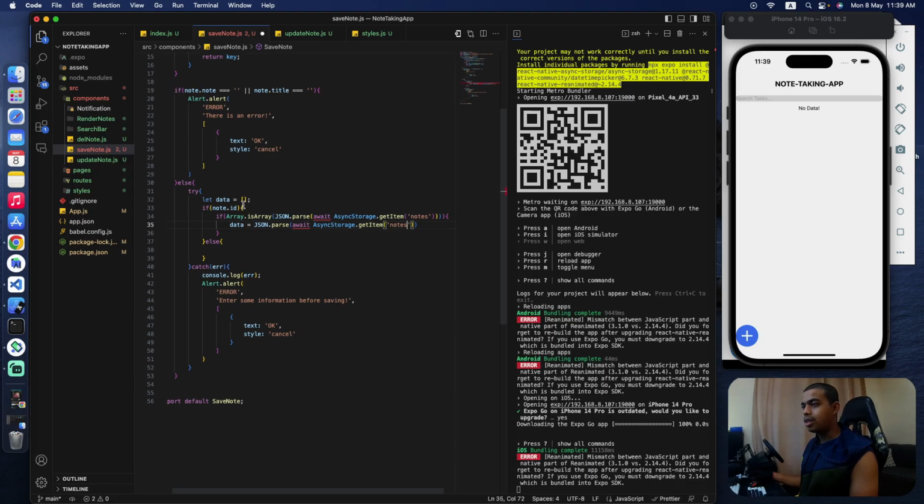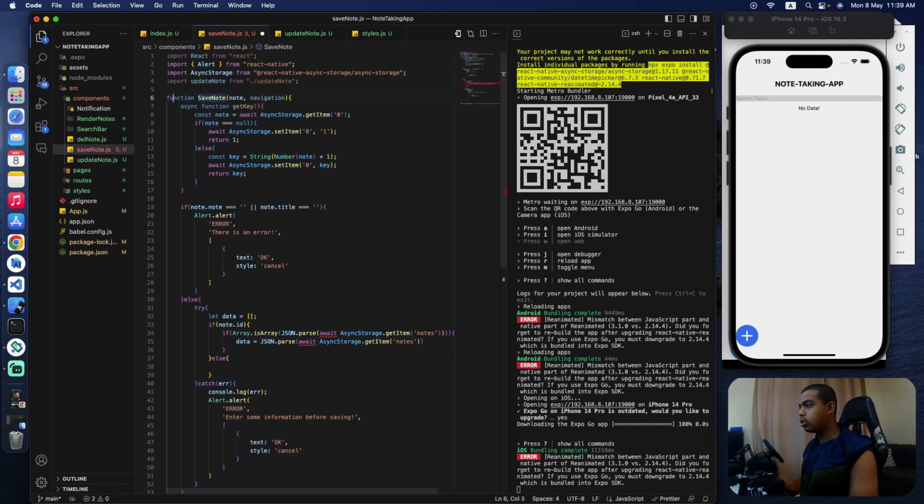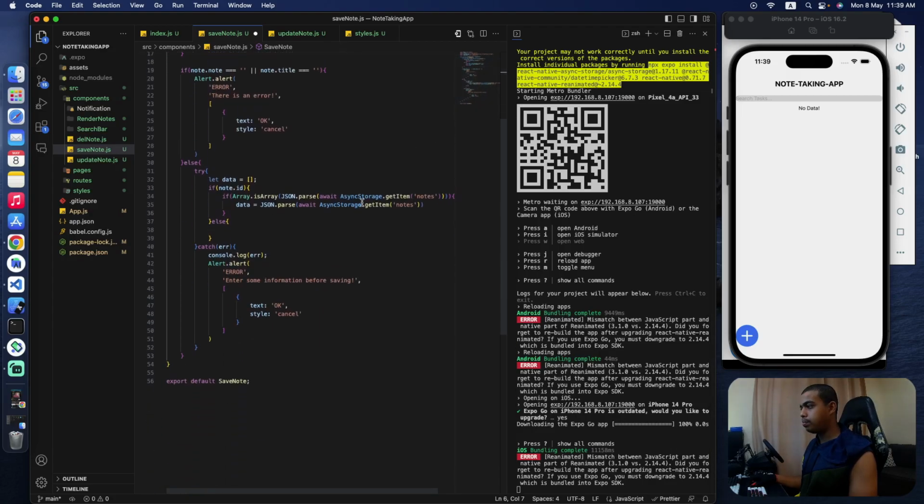So why is that happening? Because we should have an async function that we have already called. Another thing we need to do is, outside the get key function, create this function also as an async. Perfect, all set.